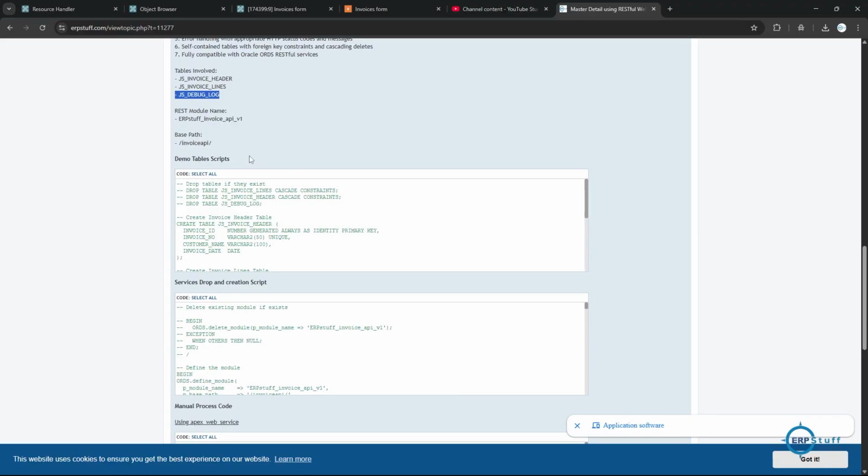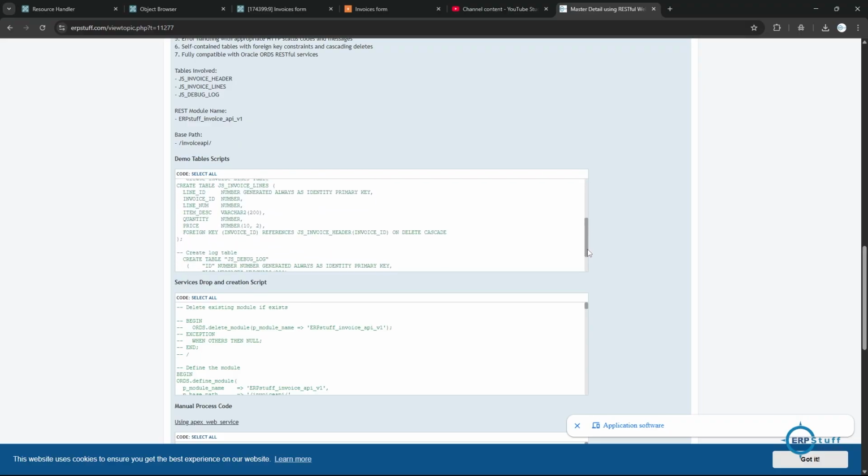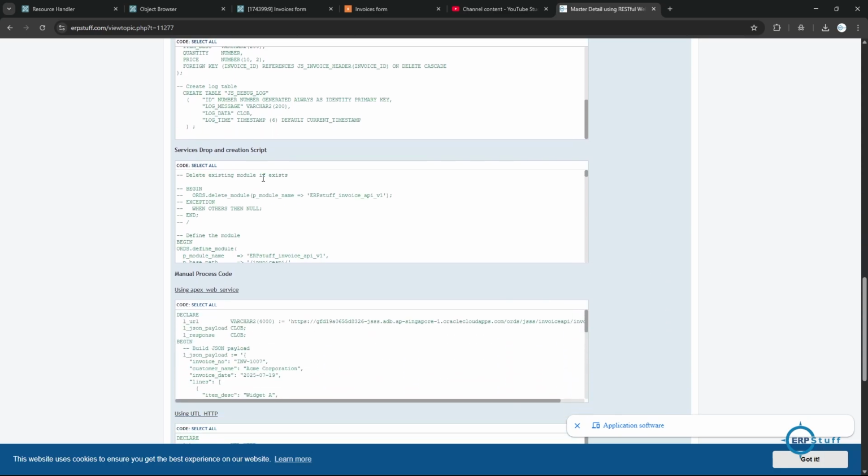Now the drop table script, see, on the top, it should be drop and create. So there is a creation script. Let me show you. This is the header and the lines, and then there is a debug log. You can copy this one and execute it to create these three tables. The third one is optional, but if you want to troubleshoot, you can use this. Okay, service drop and creation script.